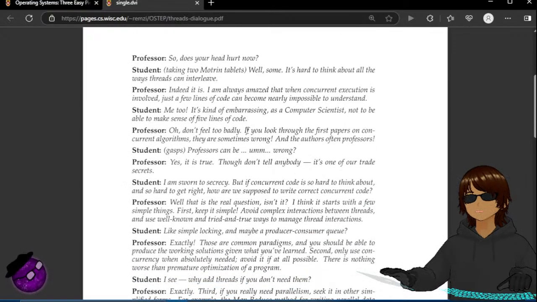Professor, oh, don't feel too badly. If you look through the first papers on concurrent algorithms, they are sometimes wrong. And the authors are often professors. What? And the authors are often professors. Yes, student, professors can be wrong. Professor, yes, it is true. Though don't tell anybody. It's one of our trade secrets.